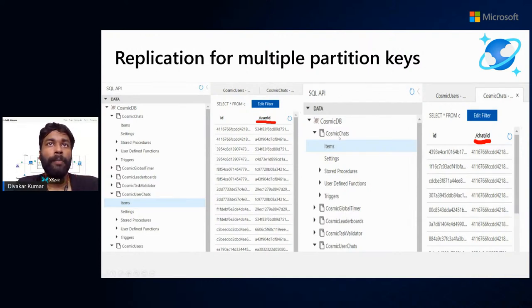Cosmic Chat is the container where all the messages are stored. You can see I have chosen chat ID as the partition key for this container. Whenever they click on a particular chat item, I use this chat ID as my querying filter so that all the messages for that particular chat are retrieved at a faster pace. Once I do this, there is a change feed listening to this container, which will duplicate this data to a different container with a minimal set of data.